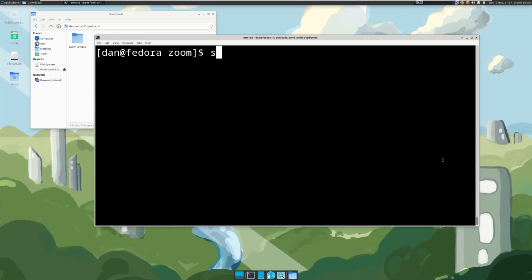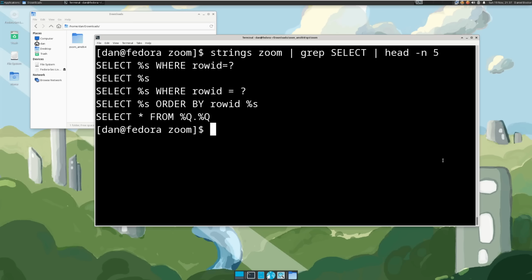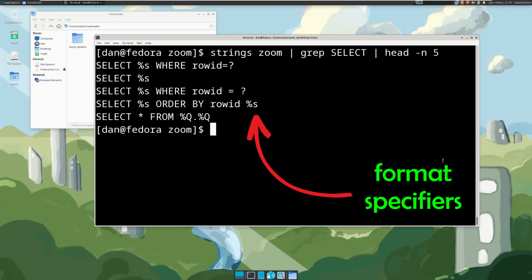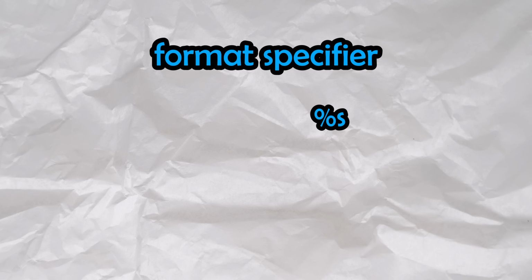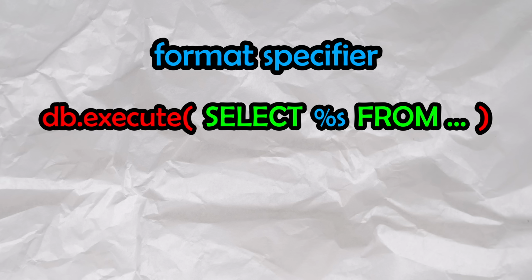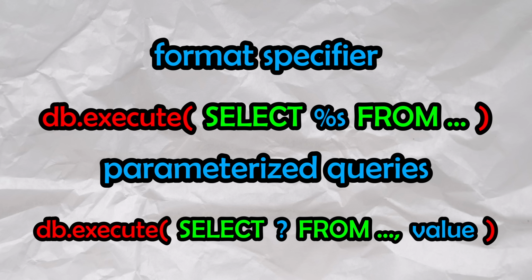If we attempt to search through the binary for SQL queries by using the select keyword, we find several partial SQL queries using format specifiers, which indicate that these queries are composed at runtime instead of using properly hard-coded parameterized queries. A format specifier, such as %s, indicates that the user input is being inserted directly into the raw query, rather than being parsed separately by our database engine. This suggests potential SQL injection issues, but it is far from conclusive.